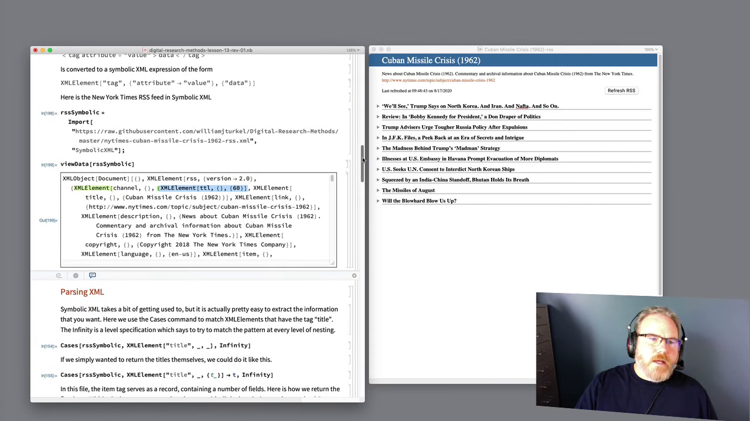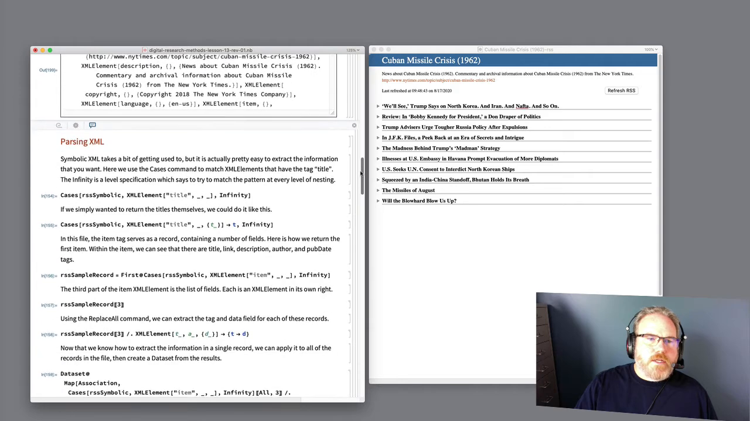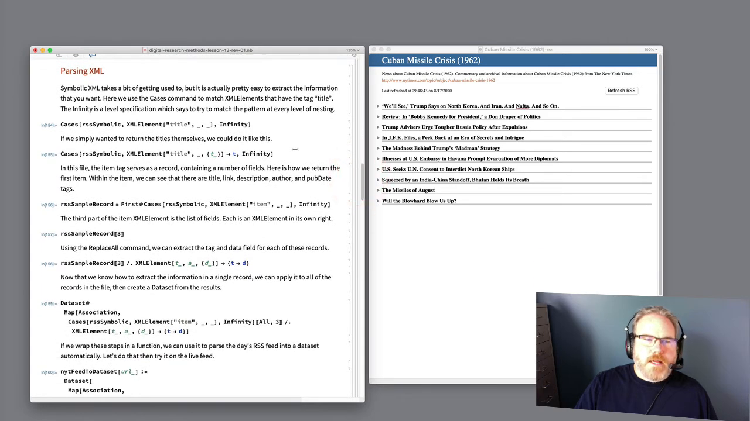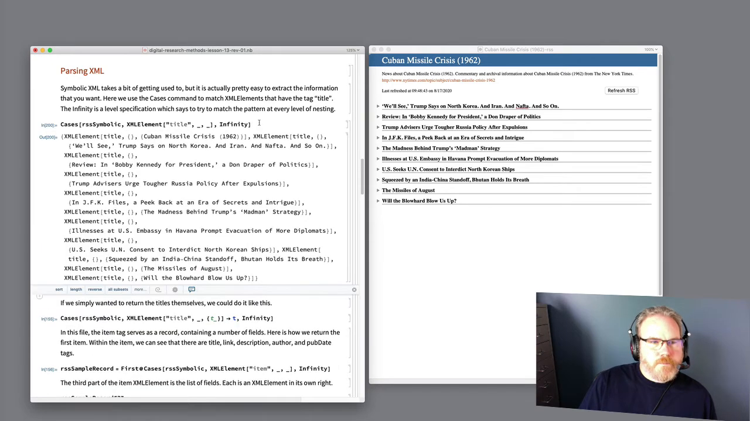Now that the XML is in this symbolic form, we can extract information from it by matching XML elements rather than by matching just strings. So if we're looking for titles, we use a cases command. We're looking inside our symbolic version now. We're looking for an XML element where the tag is title and the other two things can be anything. And Infinity says match this pattern at every level of nesting. And here's our first one, Cuban Missile Crisis, and here's our next one. We'll see Trump says on North Korea, and so on and so forth.